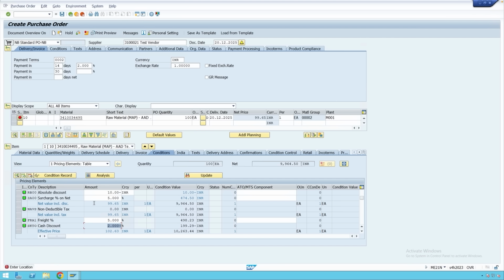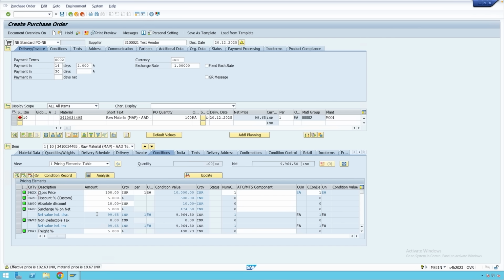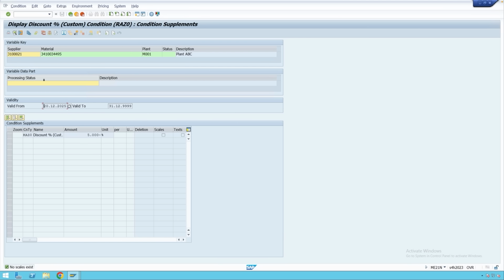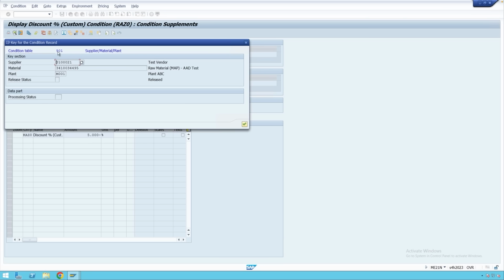So in this way we saw how we can maintain the prices in a purchase order. Now we had a custom discount against which we had maintained the condition record. From this screen, if you want to see the condition record, you can simply select that condition type and click on the condition record. The system will show you that we had maintained a condition record of 5% against a combination of supplier, material and plant code. And if you want to see the table number, you can click on this icon here and you can see the table number is 901, which has a combination of supplier, material and plant code.